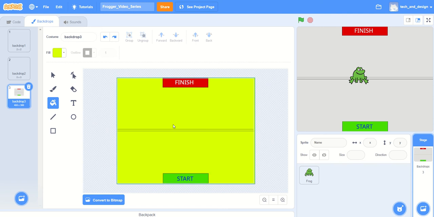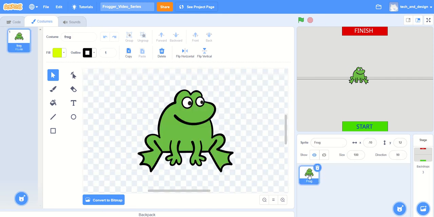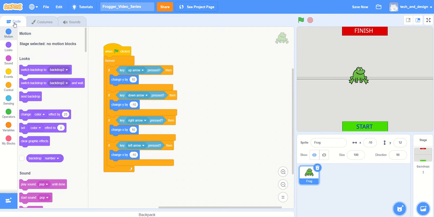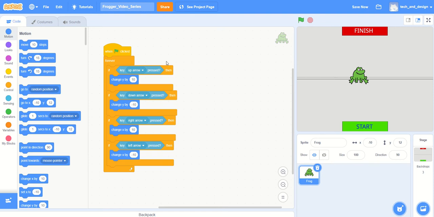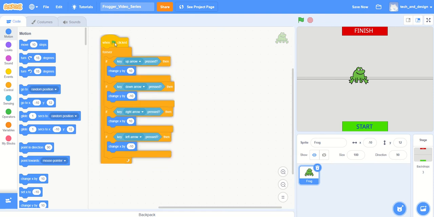So in the last video, we did some basic editing of our road, and we're going to come back and do some more road lines later on. But for right now, let's go back to the frog, and let's go back to the code tab. You can see the code tab up here. And we're going to add some more things that happen as the frog is doing its little video game life.